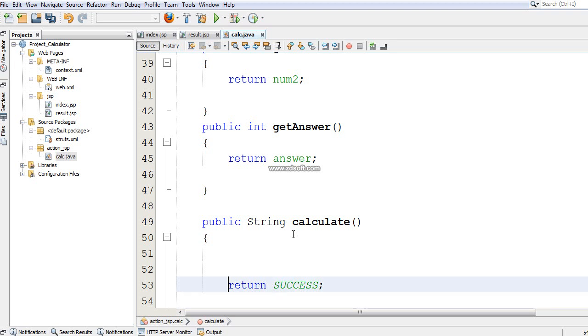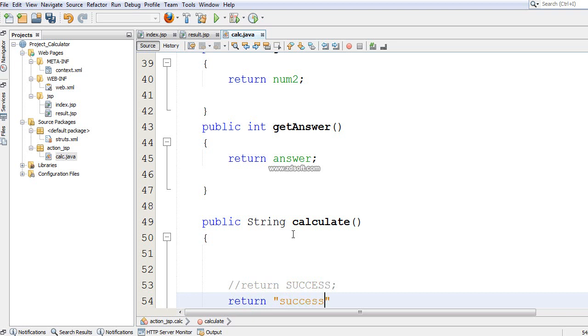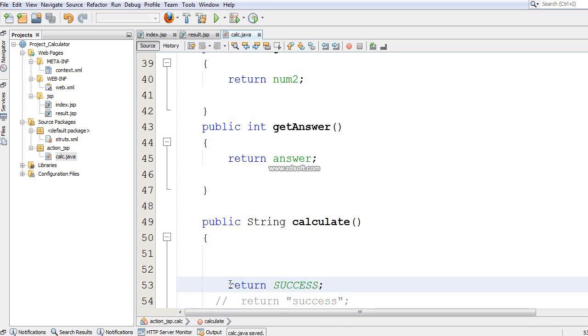Now make sure that you can write SUCCESS like this, and you can also write "success" in double quotations. If you write it without double quotations, in capital letters, it is by default a Struts variable SUCCESS, which you're returning over here, and that variable is declared inside the Struts tag libraries as the string "success" only. So either way is convenient to you, it is not an issue.